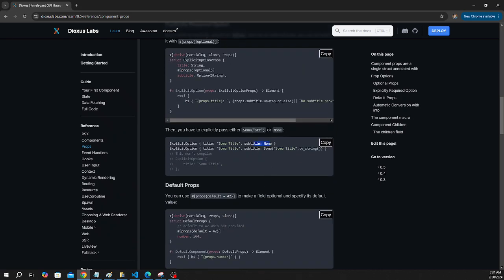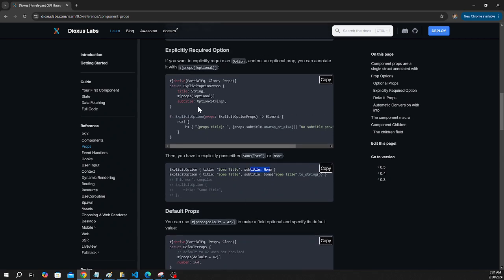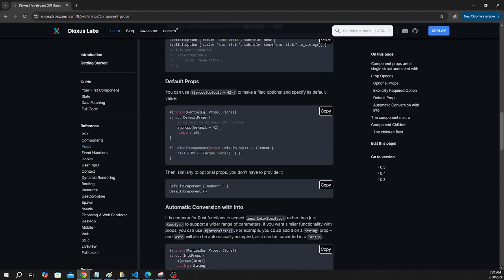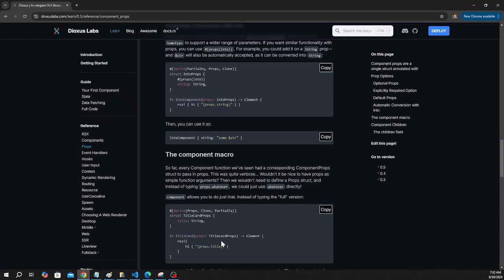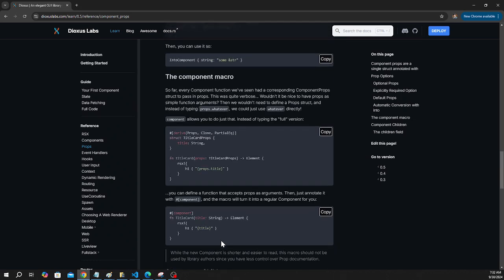Yeah, it should be none. You have to explicitly pass. Okay. Yeah. I think that's the basic. Yeah, component macro, that also we'll see.